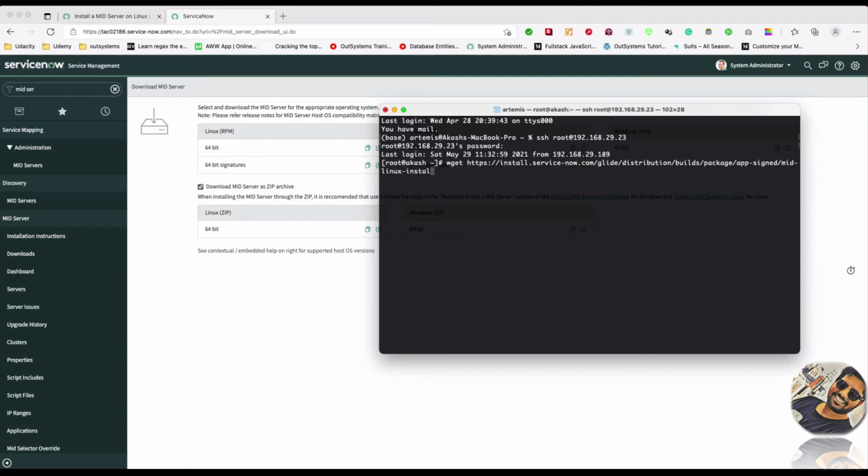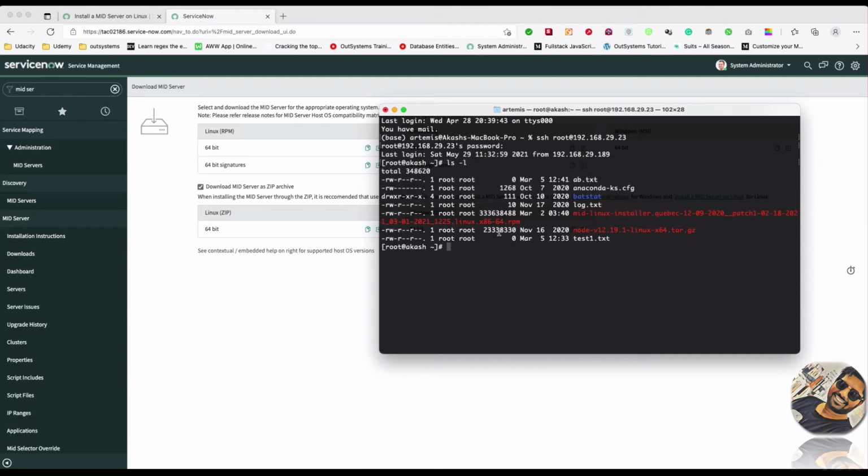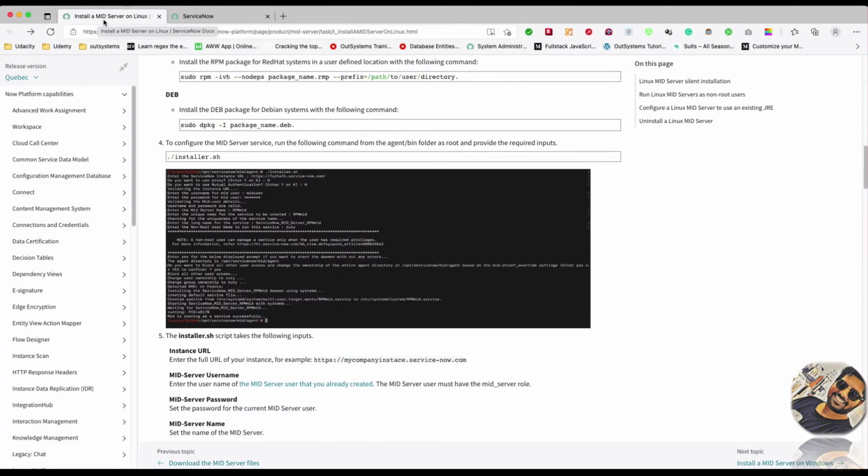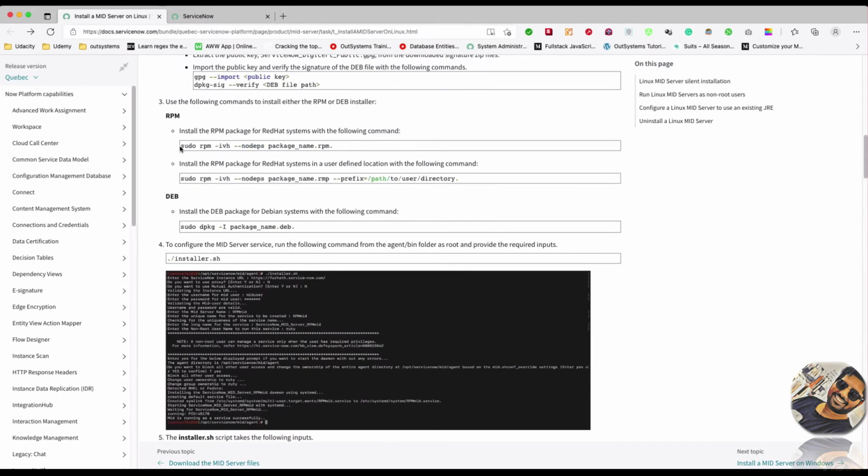So let me run ls -l. You see that this installer is already there. Now I will create a mid test folder: mkdir midtest, then ls -l. So it is there. Now I will go into the instructions to install a MID server on Linux. You have to run this command.